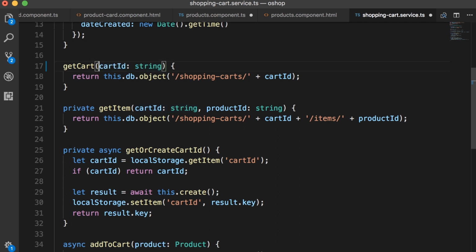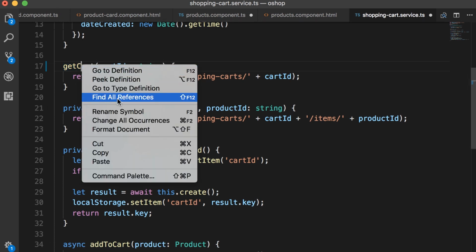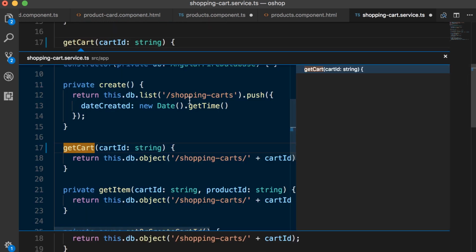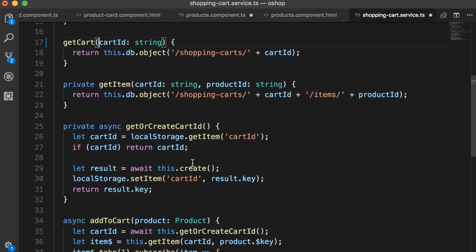Now, before I make this change, let's find all the references to this method. So I'm going to right click here, find all references. And the shortcut is Shift and F12. So currently we don't have any references to this method and it's safe to modify its signature. So let's delete this parameter.